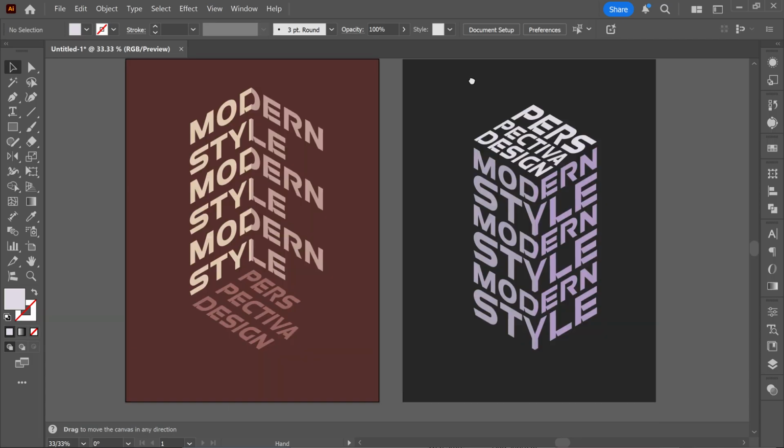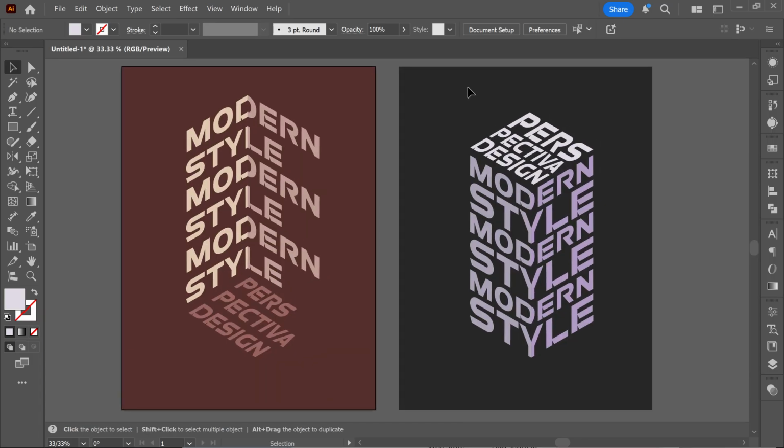Perfect. That is so fun. One technique, two completely different designs. Which one do you prefer? Let me know in the comments.